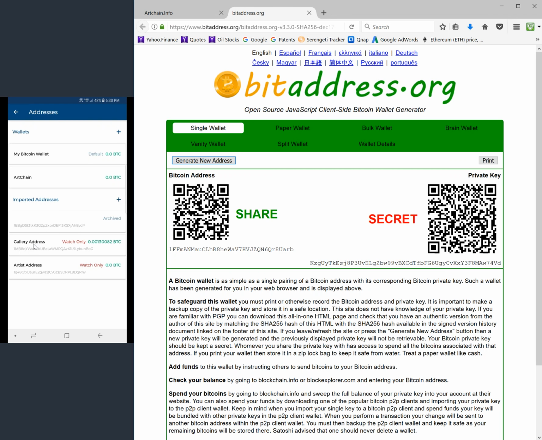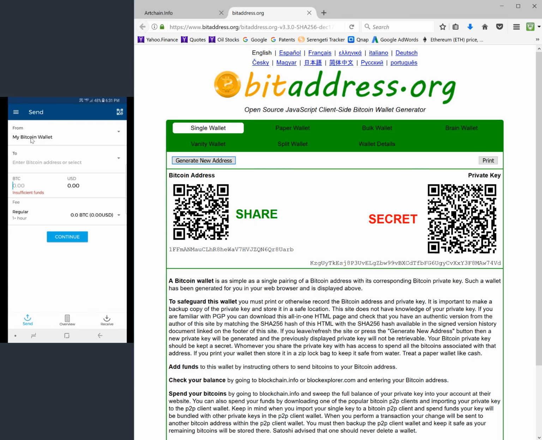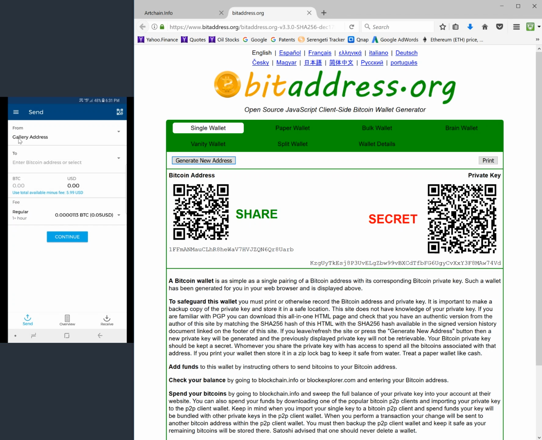Once you've got your gallery or master Bitcoin address in your phone, you want to be able to transfer, like we said, Bitcoin from that address to each art piece Bitcoin address. So you go back to the main page, and then you select the send option. From this send option, you click this option here to select your gallery Bitcoin address. You would select your gallery address as the from address. You're going to transfer Bitcoin from your gallery address to an art piece Bitcoin address. You would do this for each of the 10 or 20 temporary art piece Bitcoin addresses.